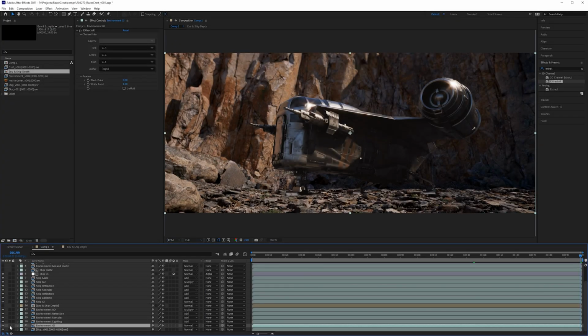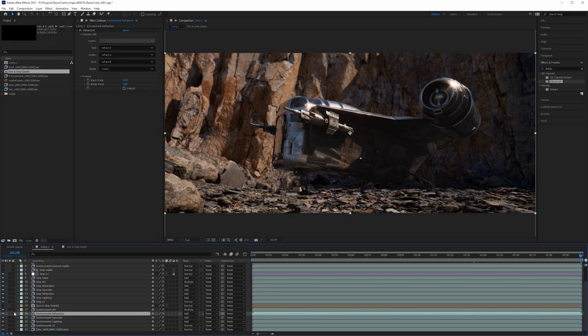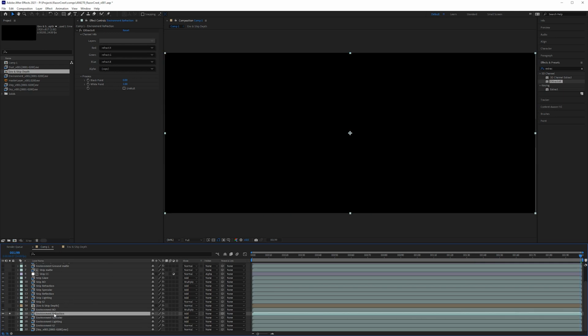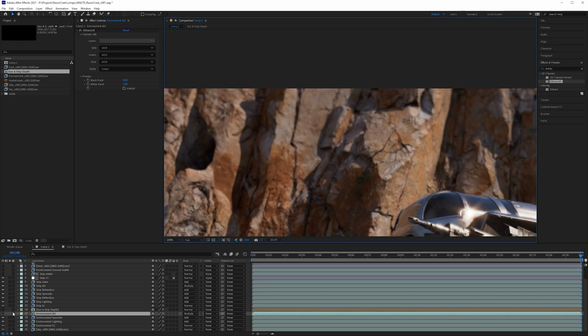Okay, so now we have our passes for the environment. So we got GI, we have lighting, we have the specular light. Refraction is actually completely black because there's nothing refractive on the environment. So this is something that we can delete, and we can delete it from Maya as well. We don't need to bother saving that out because it is going to kind of waste a little bit of time, but we definitely don't need it in our composition because it is wasting resources having a layer that's just completely black.